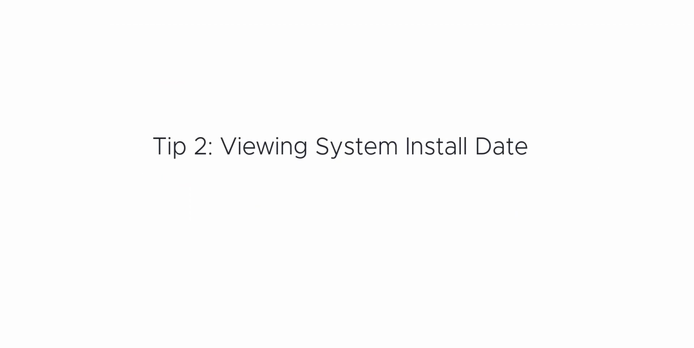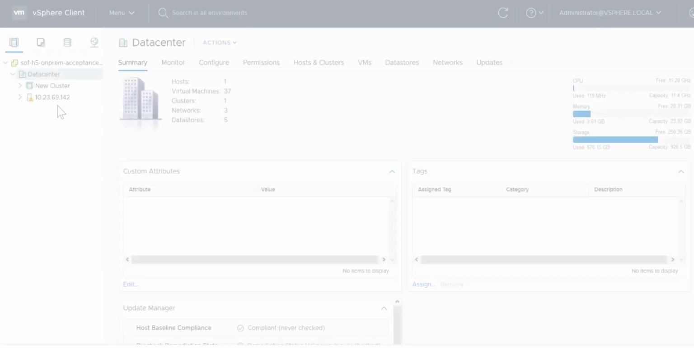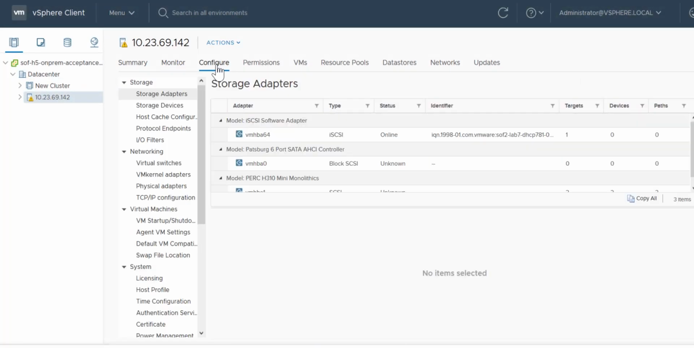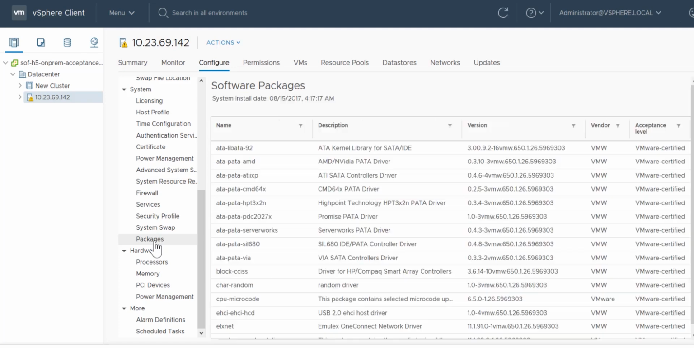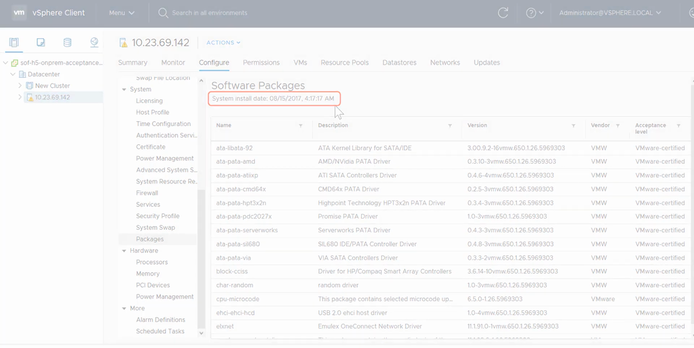Tip 2. Viewing system install date. To view the system install date, navigate to an ESXi host, select Configure, then select Packages under System. The system install date is located under the title Software Packages.